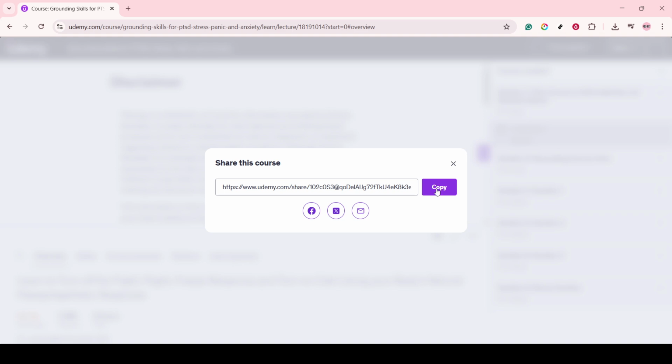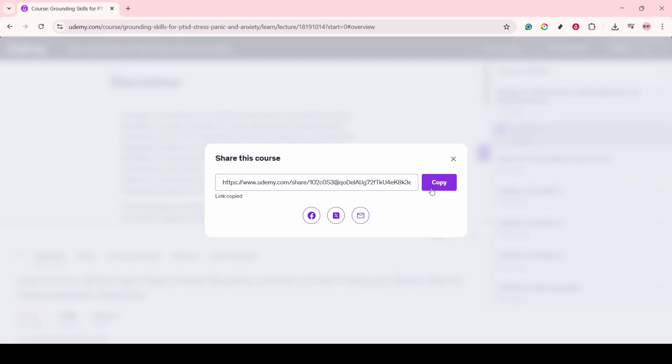Here's a tip. Copying and sending this link is an easy task, but take a moment to personalize your message when you send it. Adding a little context or sharing your personal experience with the course can make your recommendation more compelling. Simply copy the link, open your preferred method of communication, whether it be email, a messaging app, or social media, and paste the link into your message.